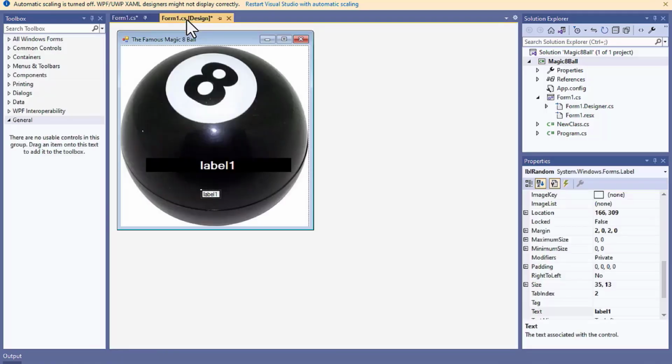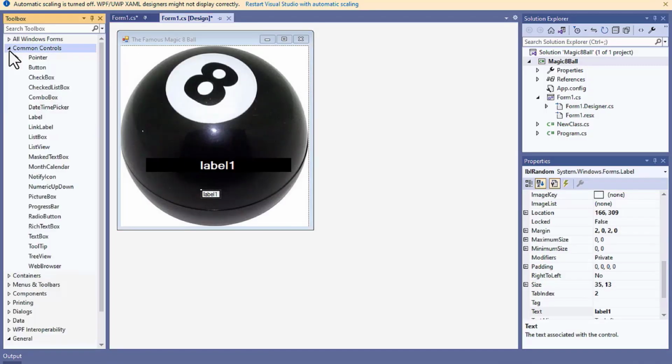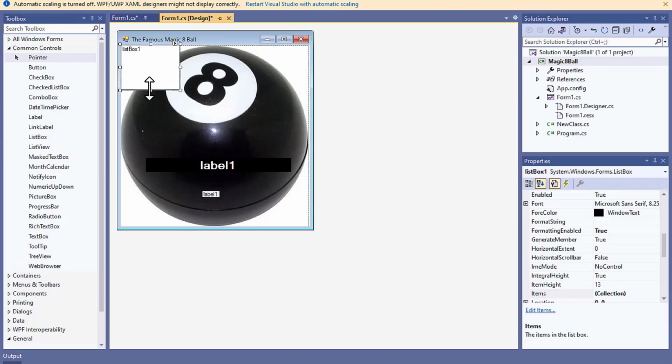It takes very, very little code at all. What I'm going to do is go to the designer, and go to my toolbox. And my command control is I'm going to grab a list box. It's right here. I'm just going to grab that guy and put it right in here.